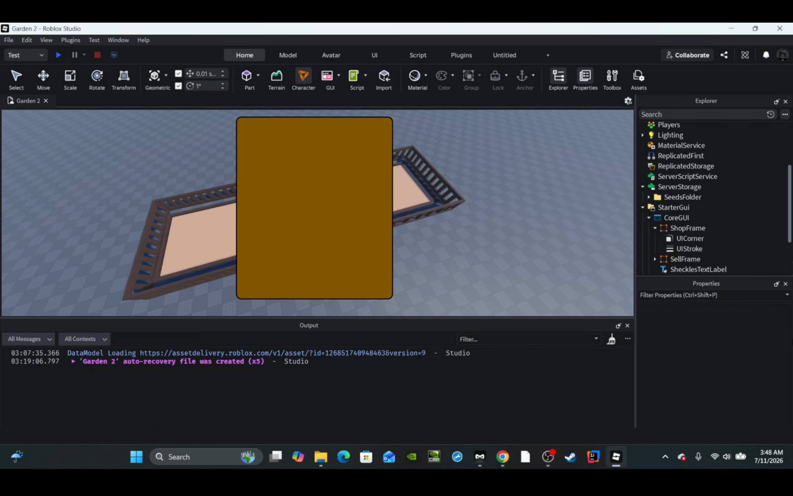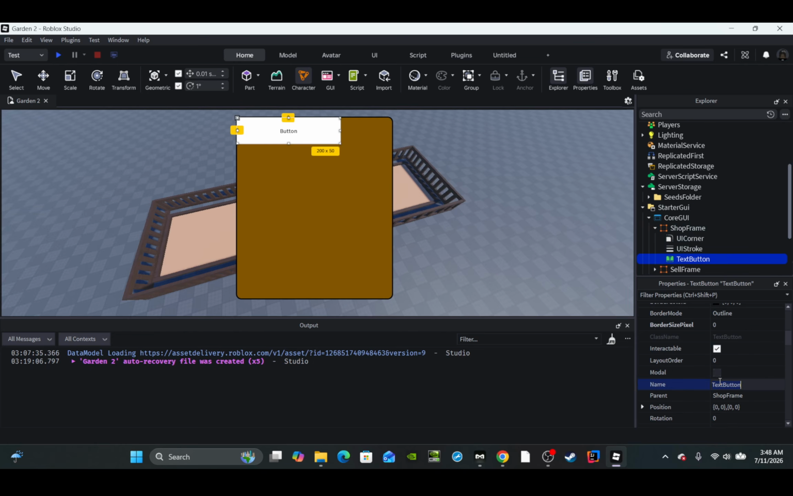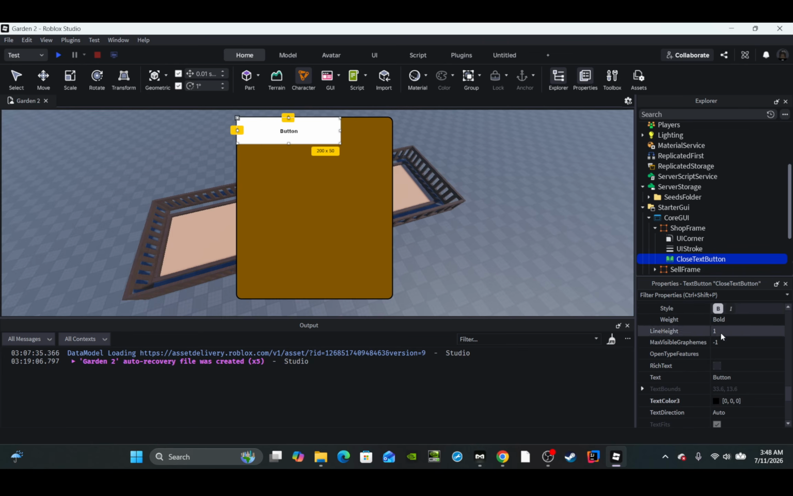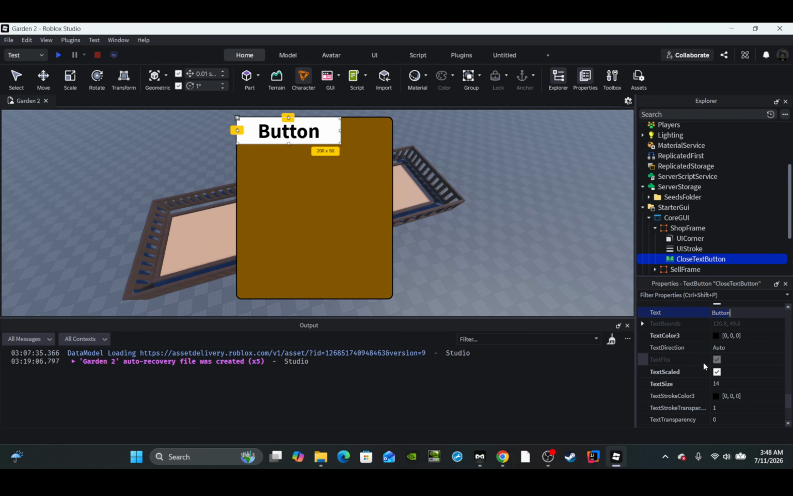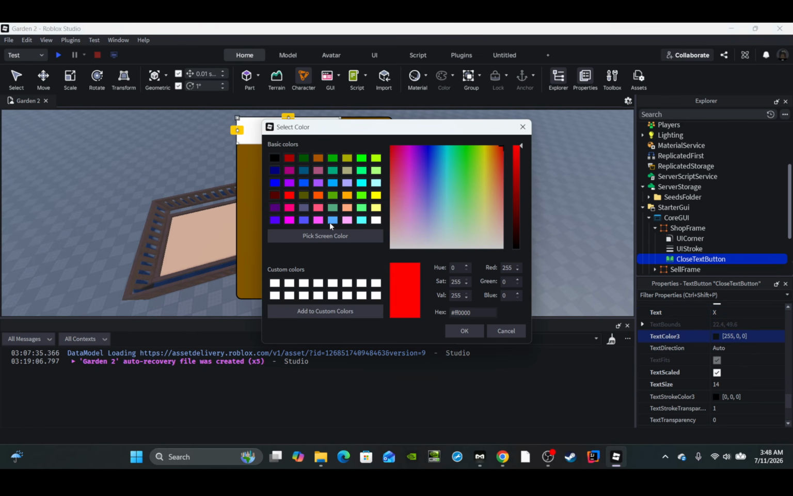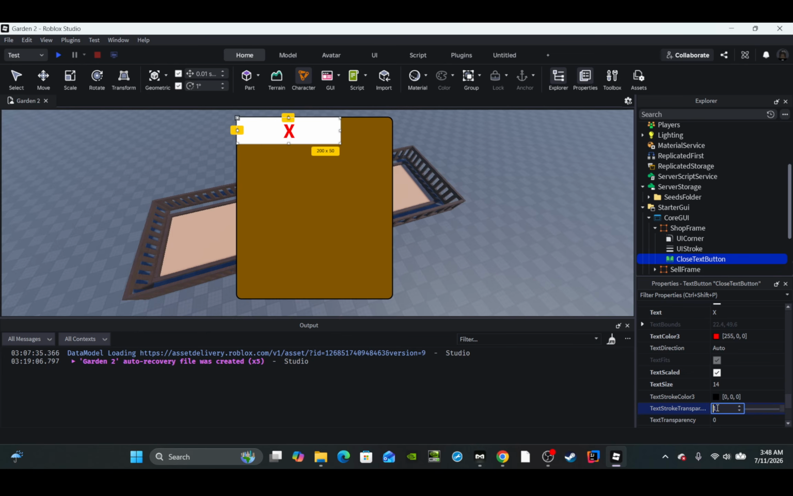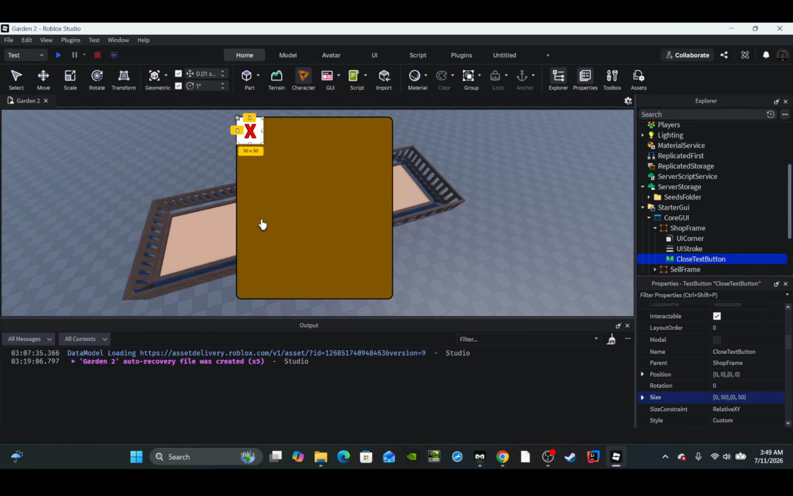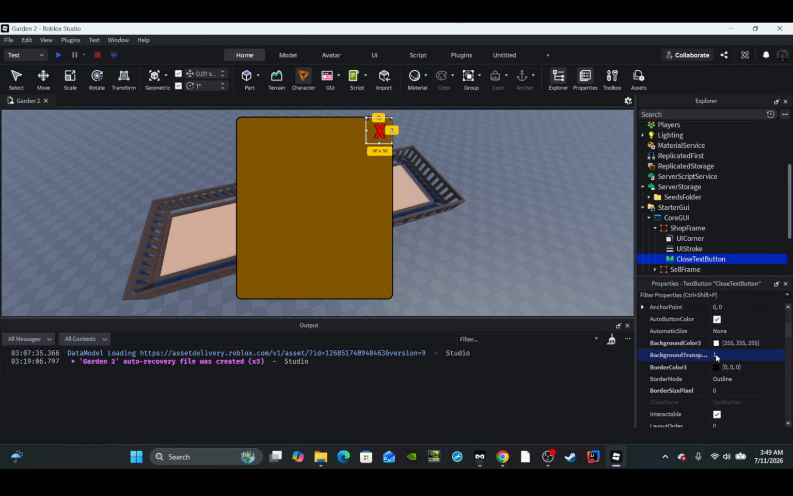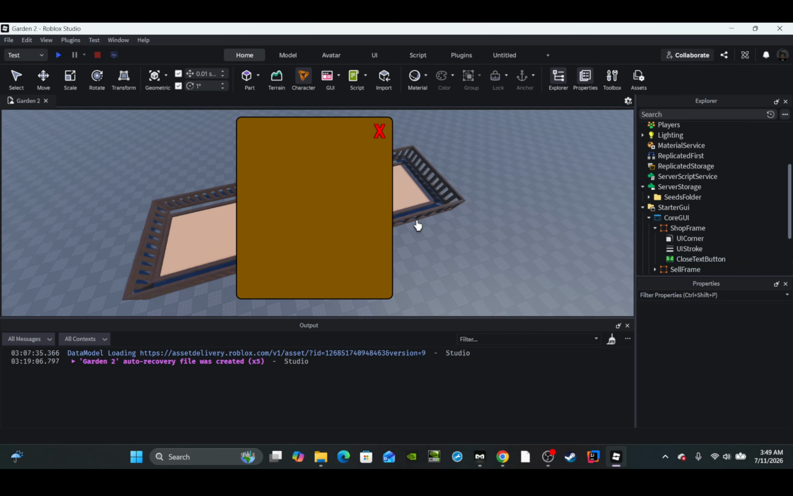Now moving on. The next thing we need is our close text button. So we're going to insert a text button. It's going to be our close text button, so you can close the shop. Close text button, bold text, rich text, scale text. We're going to create an X, change the text color to be nice and red. Text stroke color will be black. Text stroke transparency will be set to 0. Then we can set the size to be 50 by 50, drag this over into the top right corner, and set the background transparency to 1.